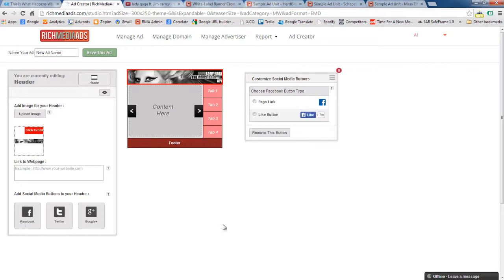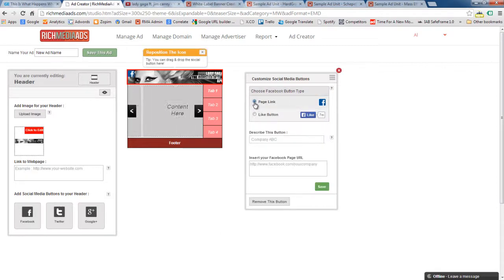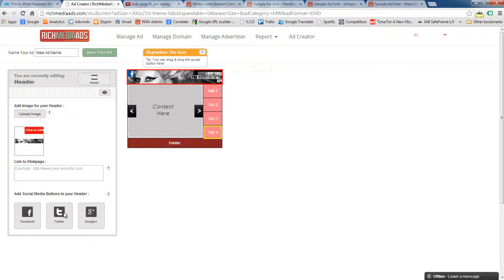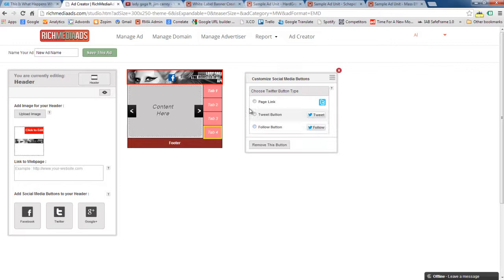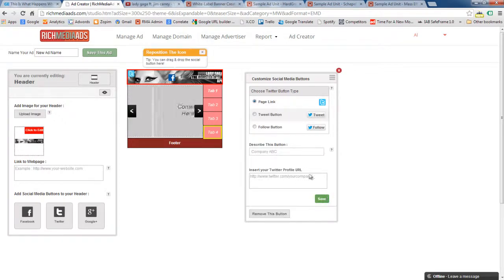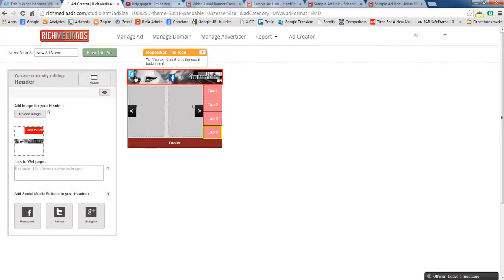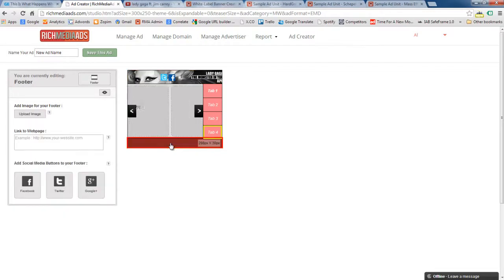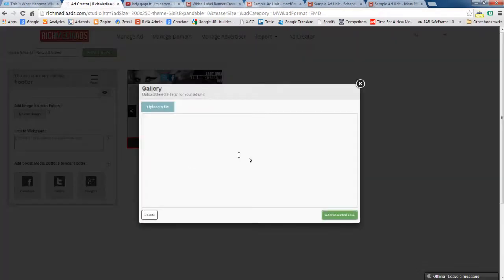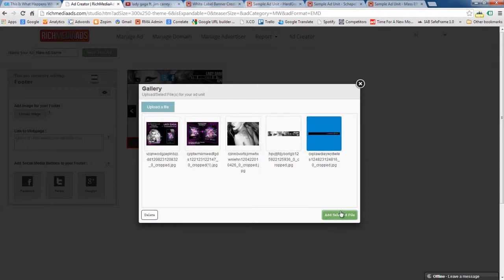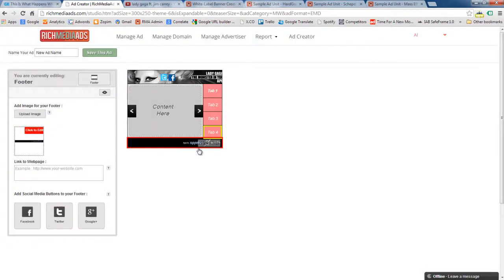And next, I'm going to put in social media buttons, Facebook. So just put in your Facebook URL page and save. But I'm not going to do that. And you can drag the button around. And next, the Twitter button. You can put in your Twitter handle in here and position it nicely. That's it. And for the footer, just click on the footer. Same thing. Just upload your footer. And there you have your header and footer done.